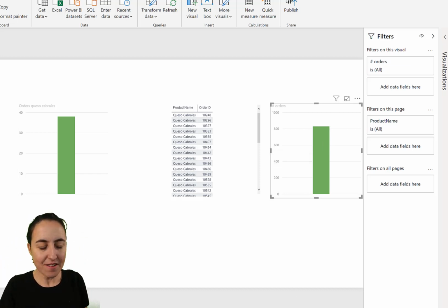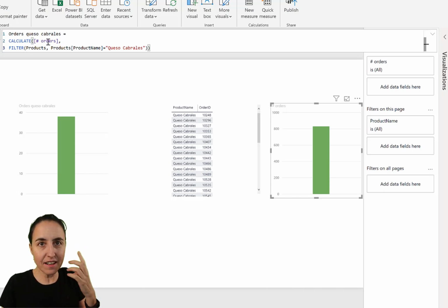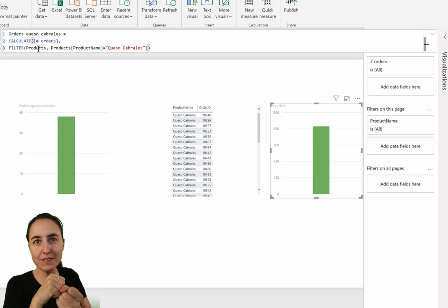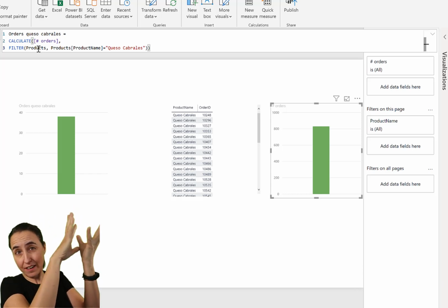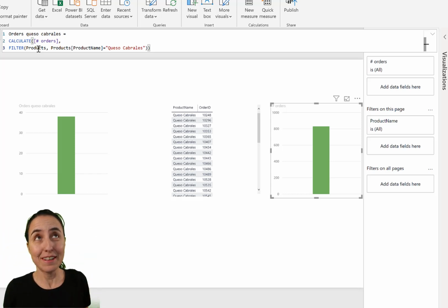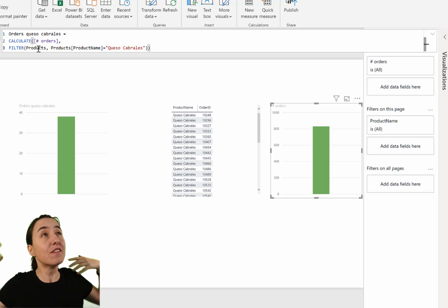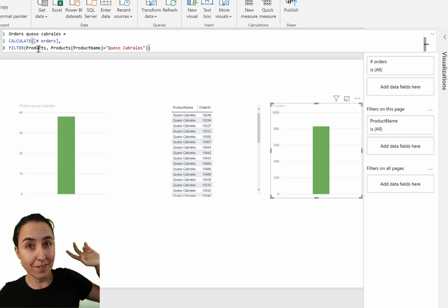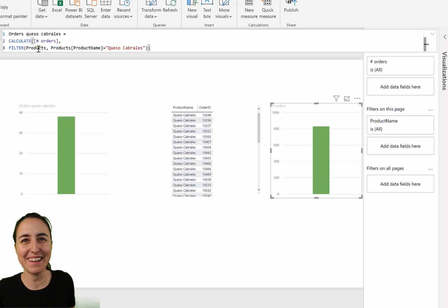So because it is calculate, we have first a filter. A filter will get first a table, then filter it, grab the information from the order table, and then feed it to calculate. Calculate will do the count and then we get a result. It would be fantastic if we could see the tables that were built behind the scenes so we know what's going on. How about that for an improvement?